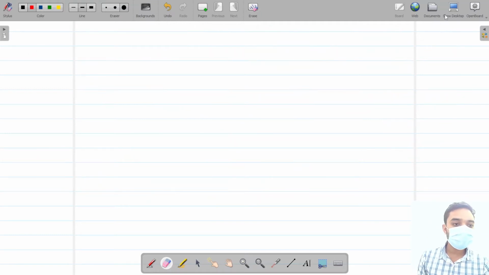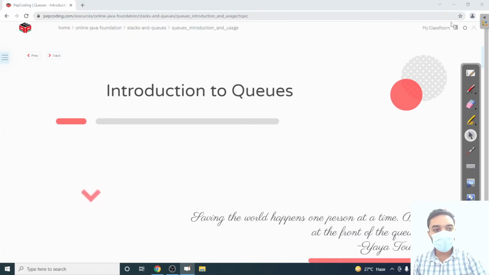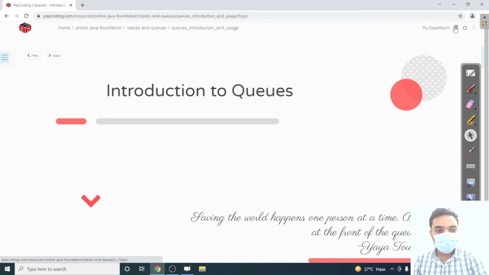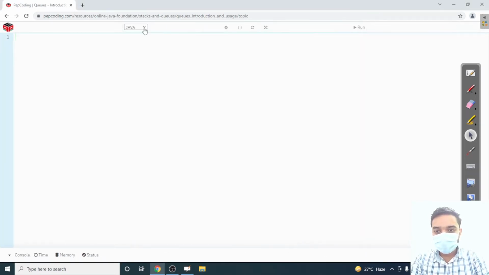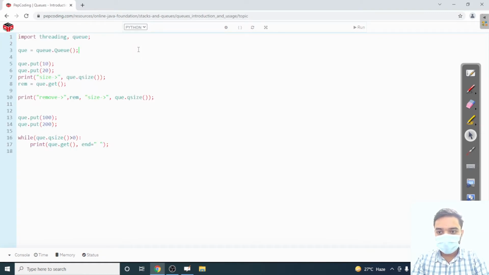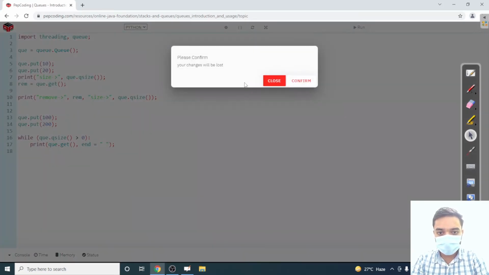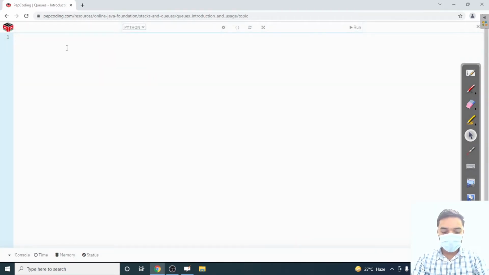Okay, so let's code. Let's see how we can make our queue. If you want to use a queue in the code, then what you have to do is write a header file, that is import threading queue. This is how you have to write. Now let's say I want to make a queue.